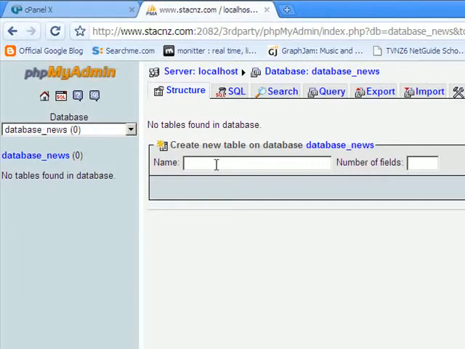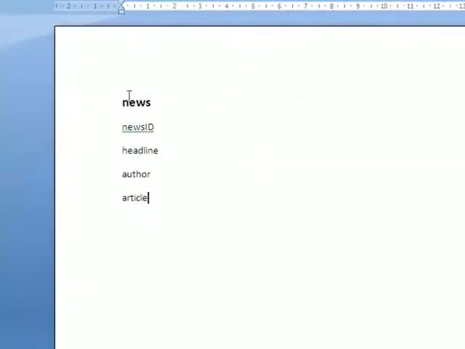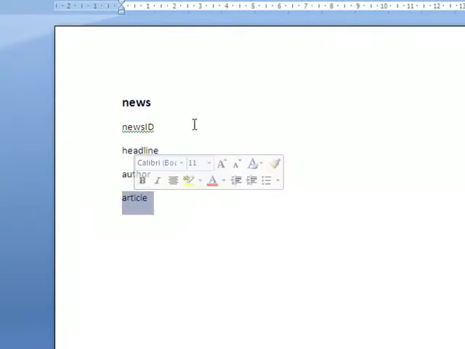Now before you do go ahead and create a table and set the number of fields, you need to plan that out quite carefully. So I'm just going to jump out to Word for a second, and I'm going to create a table called news, and in that I'm going to have 4 fields. Now each news item that appears in here is going to have its own unique ID number. So the first one will be ID 1, 2, 3 and 4 and so on. Each article will have a headline, an author and the article itself.